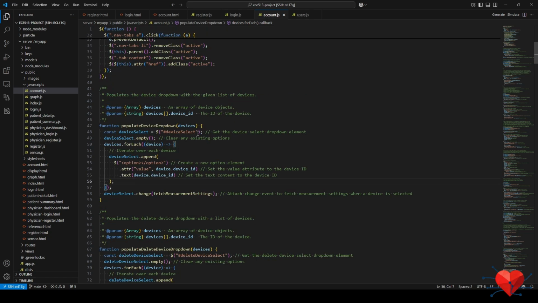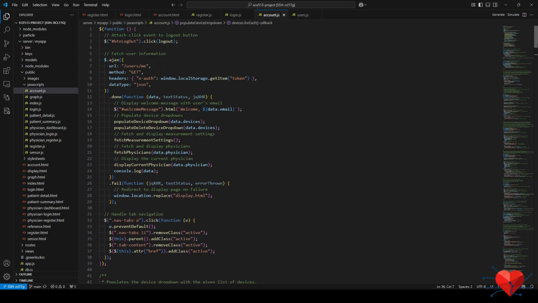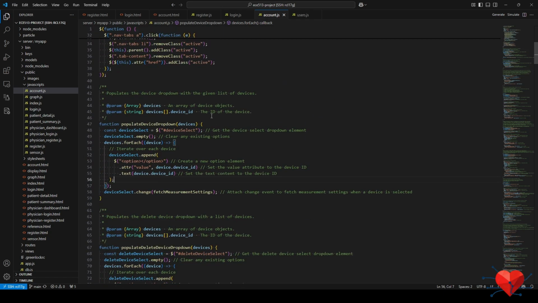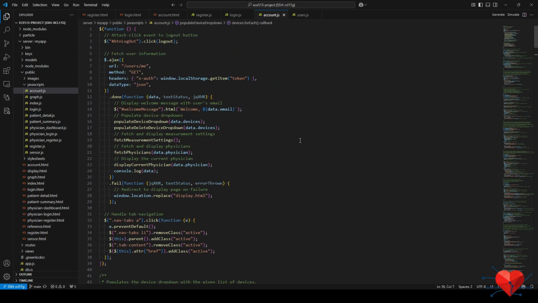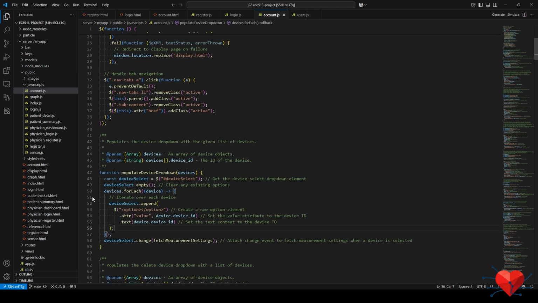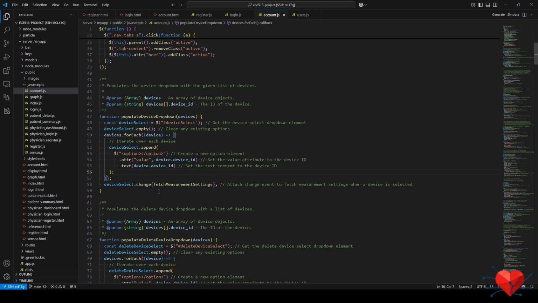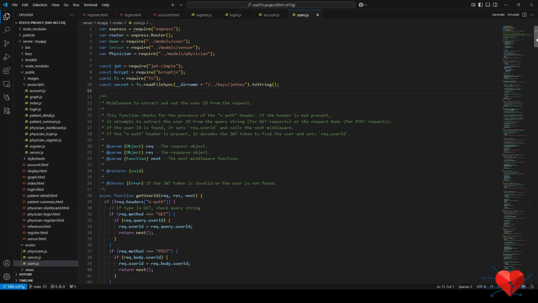And then lastly, we have account.js, and this is actually a very populated file because here we are doing lots of stuff. So the user can change the password, change the measurement settings, add a new physician, and here we implement all those Ajax requests, and there are some post and get requests. And then lastly, this is the backend file where the requests are processed.